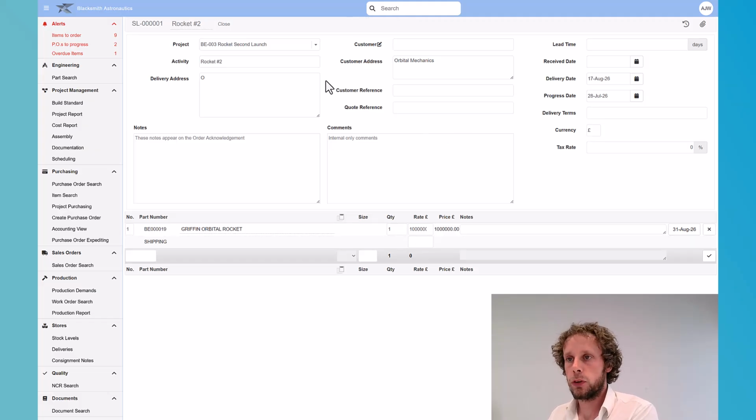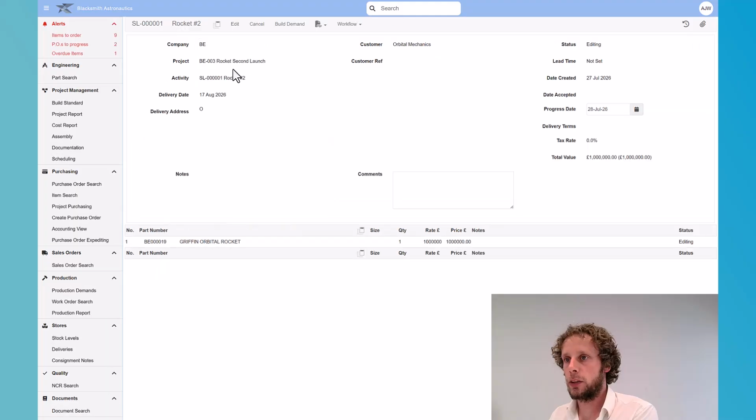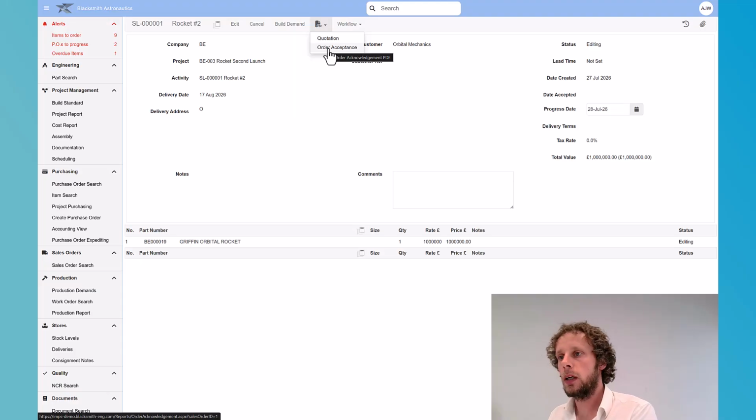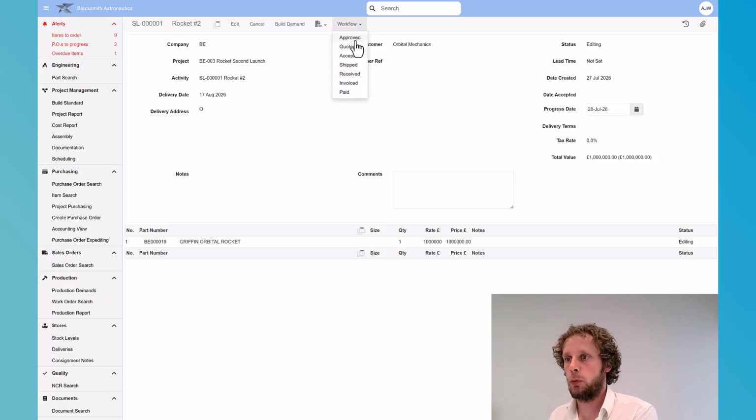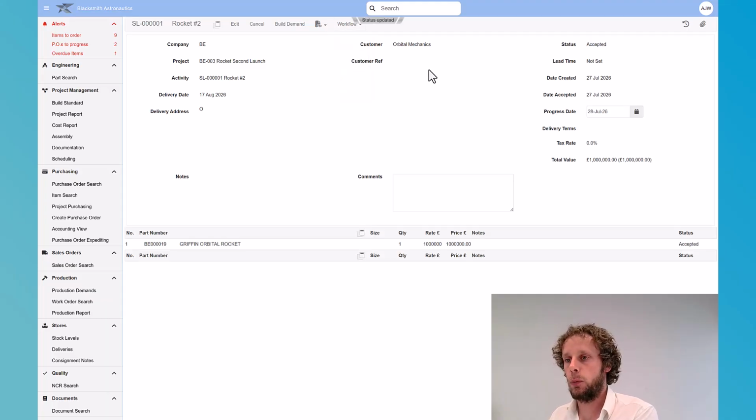So there's more to quotes and sales orders, but for now I'll just highlight that we can create a sales order. We can download a quotation to send to our customer, an order acceptance once we've finalized that. And we can go through some workflow steps, of which what I'm going to do here is say that the customer has accepted that workflow. So that's the management side, and that helps us set up our project.